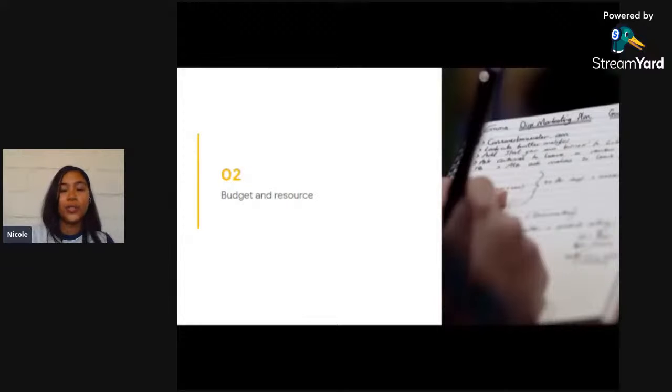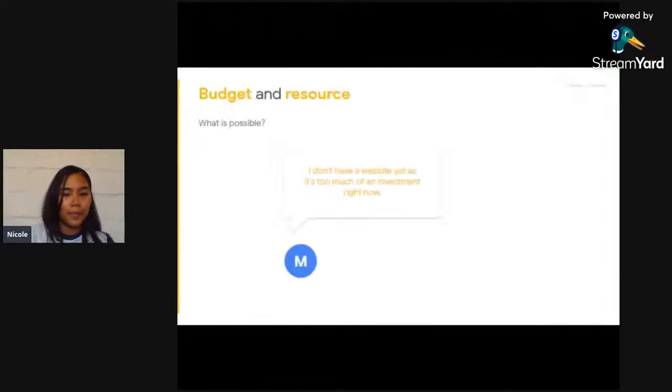So now we'll move on to our second step. I hope you are still following along. And step two is the budget and resources. So you need to consider your budget and what is in your reach. What is possible with what you have? You need to give yourself an honest statement about what your challenges are.